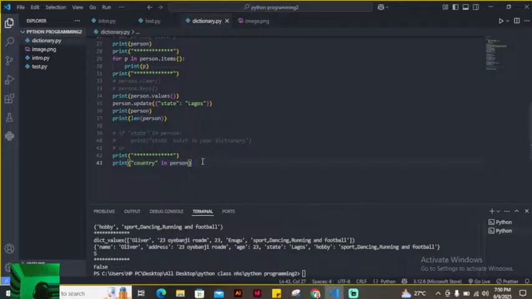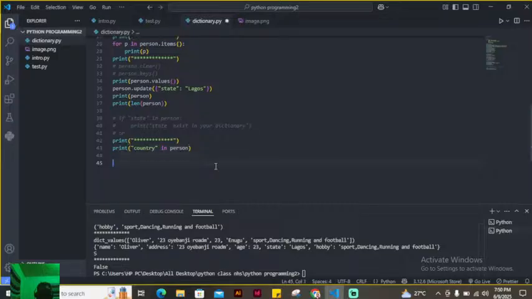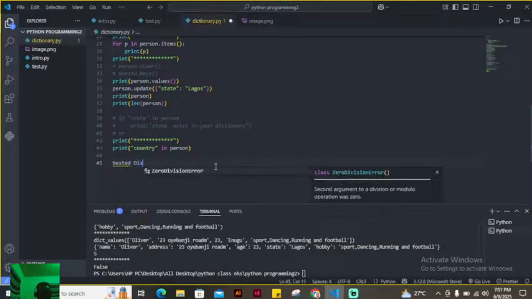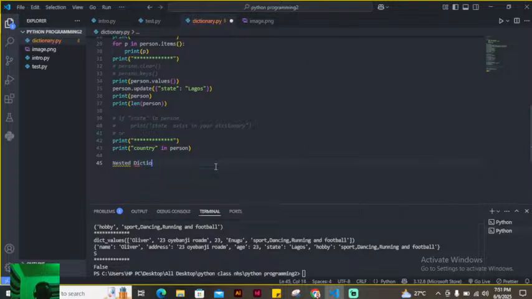So the last concept we'll look at before we call it a day, let me just type this one because this is a great concept. Nested dictionary.